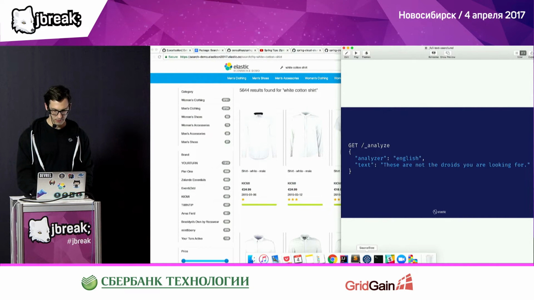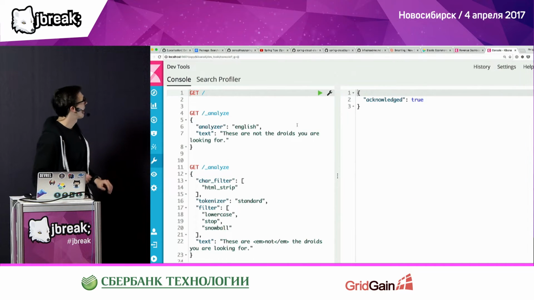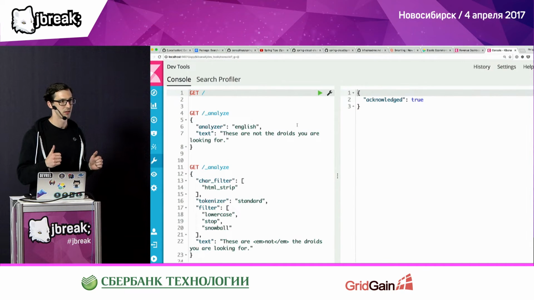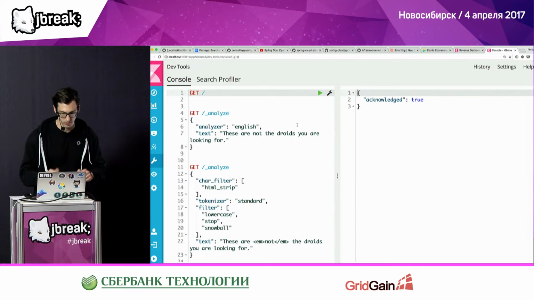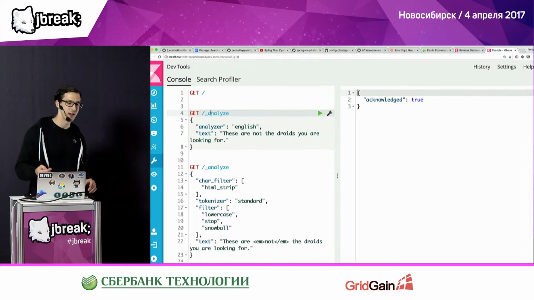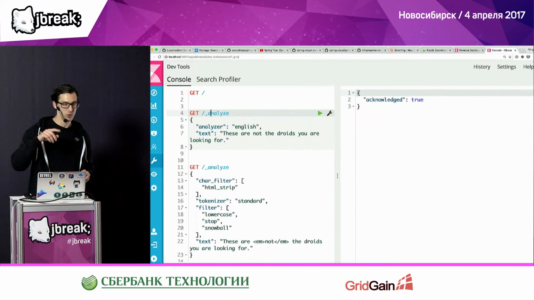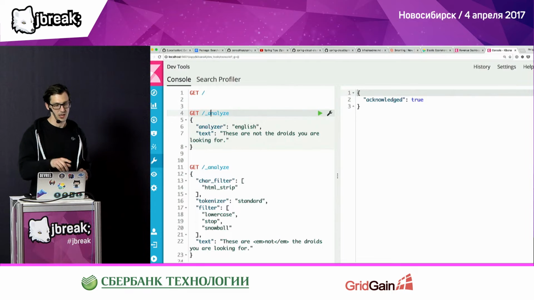And we can just do that live because it's much more fun to do stuff live. And if you have any questions, just stop me. I guess this is big enough that you can read it, right? Big enough? Good. So I have, these are not the droids you're looking for. And so this is basically a curl x get localhost 9200 /analyze, and then that is the body.